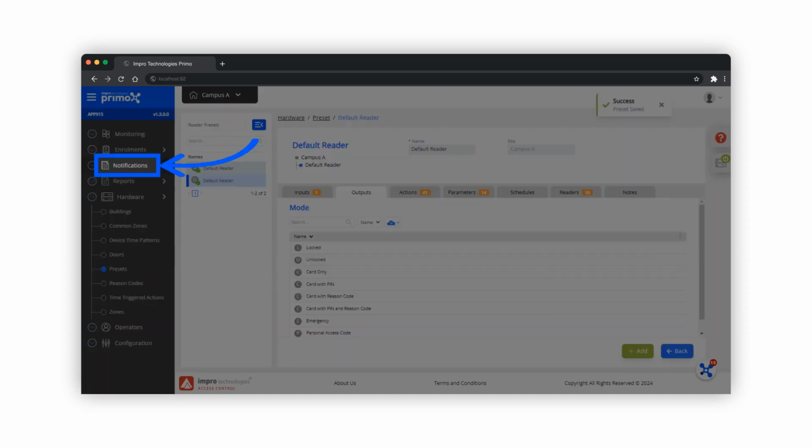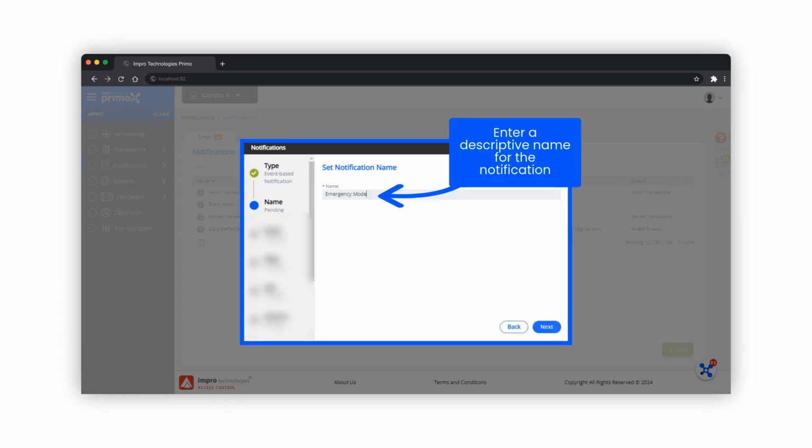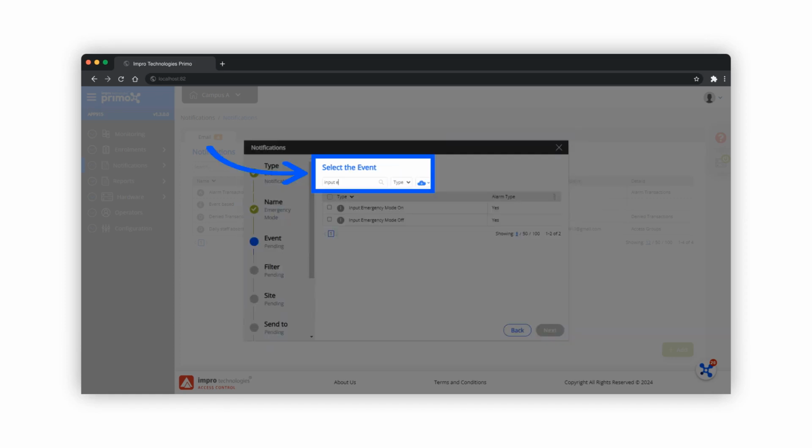When the input and emergency mode configuration is done, you can set up the notification. The wizard allows careful selection of who should receive the notification. Enter a descriptive name. Note, there are multiple events you can select from. Enter the event you want to configure in the provided field.